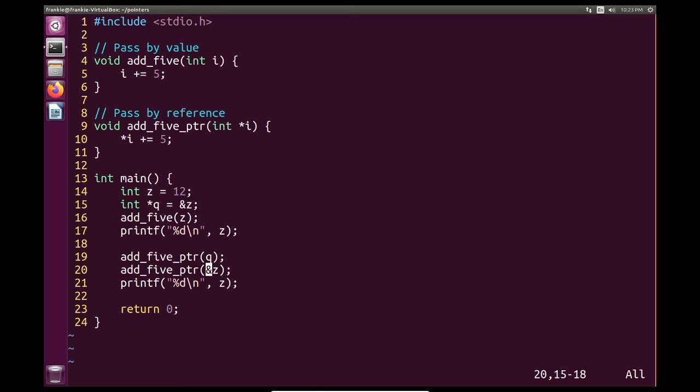In the next video, I'm going to talk about the relationship between pointers and arrays.